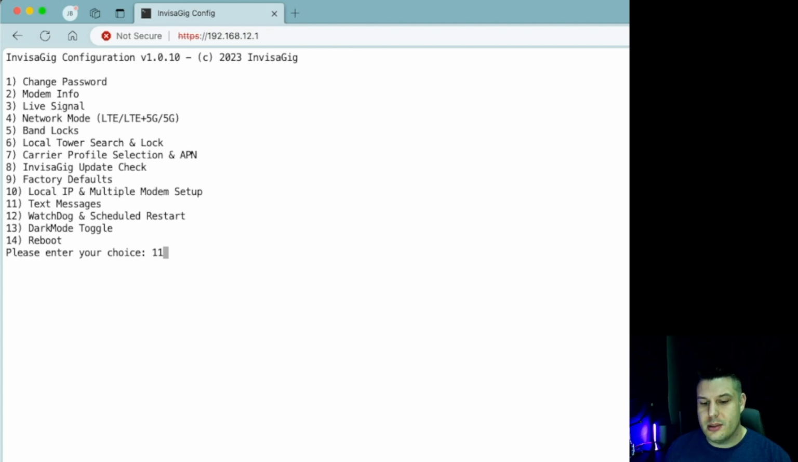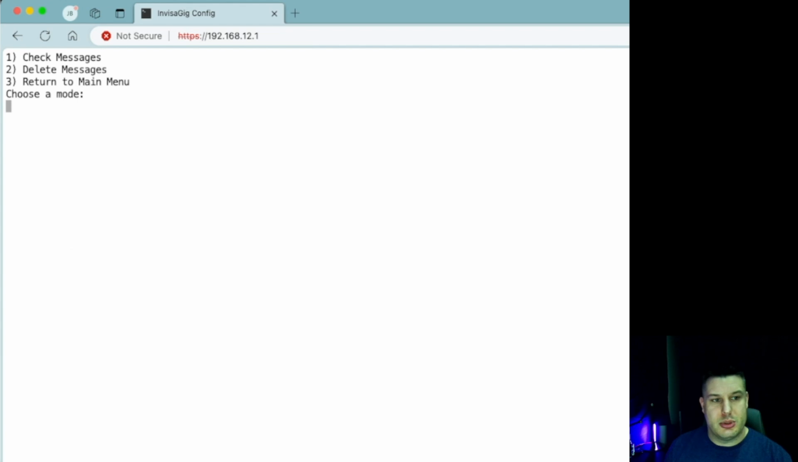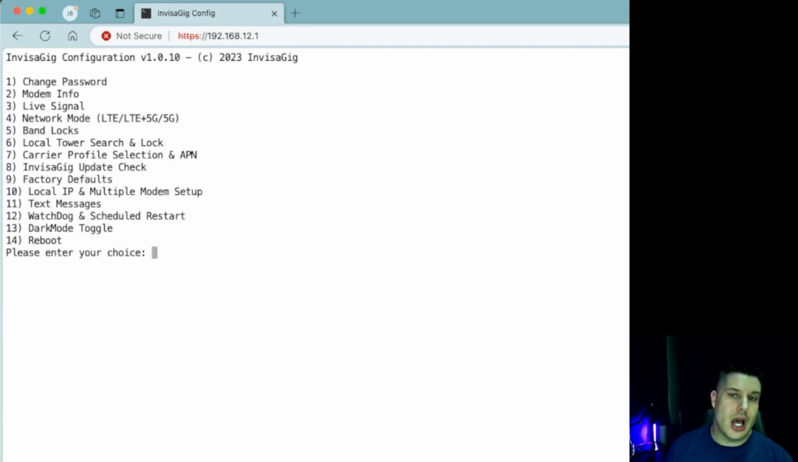So it's typically going to be a SIM card that you took out of a phone or maybe a tablet and you've stuck it in the modem because it has a data plan. It will allow you to go in here and retrieve and delete text messages that were sent to the SIM card. At this time, you're not able to actually send any text messages from here. And honestly, I don't know why you would want to do that anyway. That seems like more of a pain than it's worth.